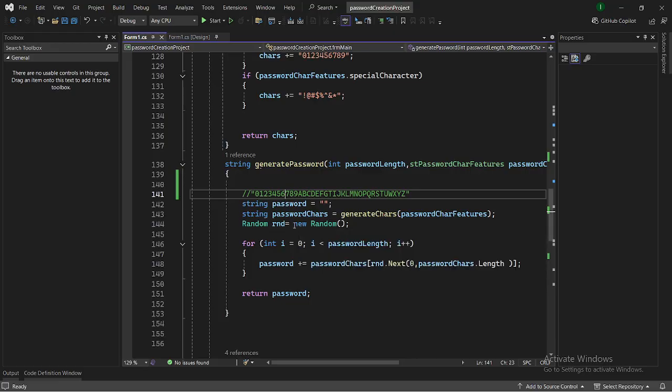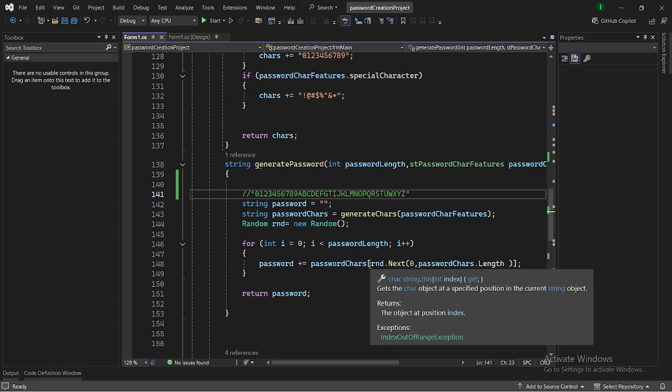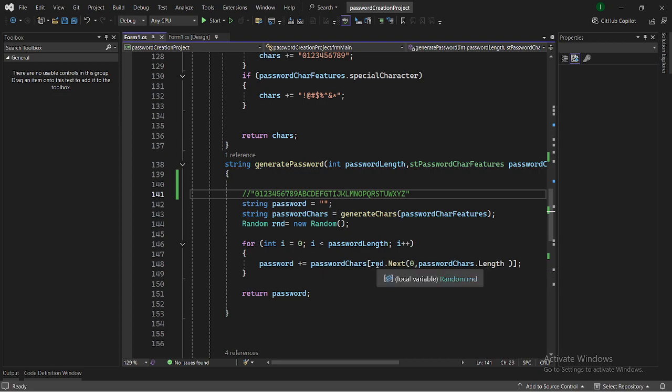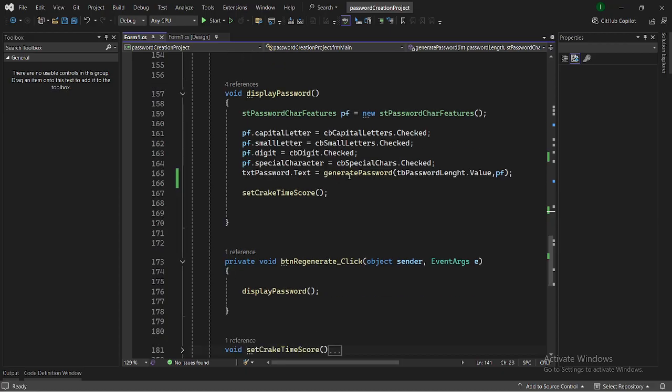I just called the random function, and the random function will give us a number between 0 and password length. I mean between 0 and password length, which is the length of this string. So it will generate a password, and it will return that password here. And the text box of the password will take that and display it on the screen.